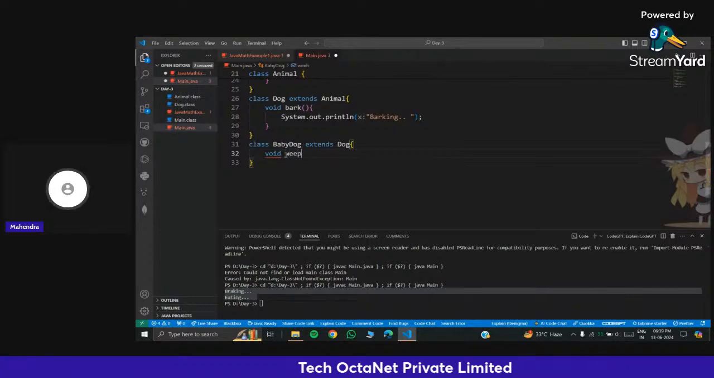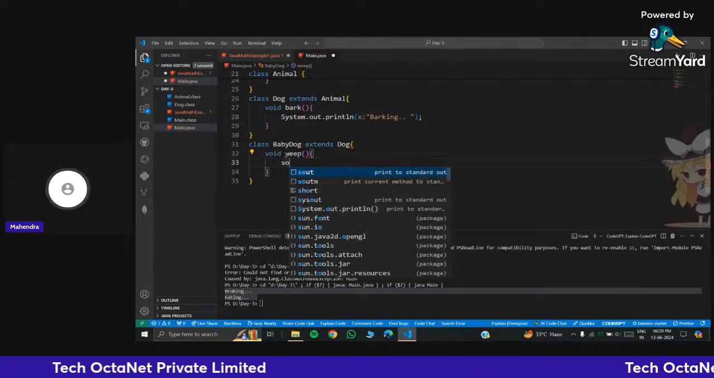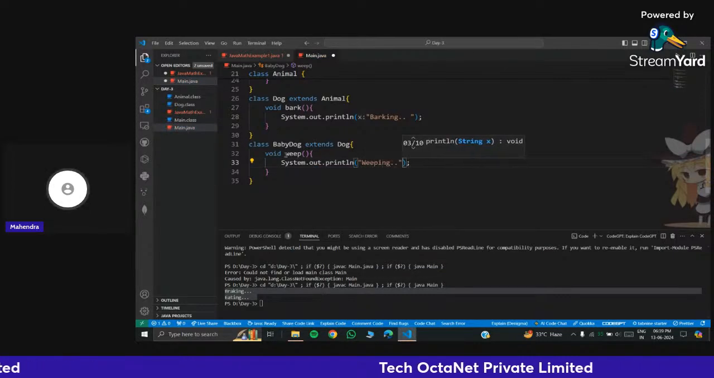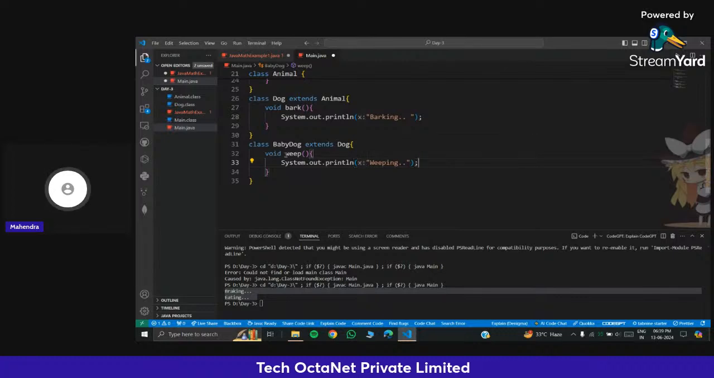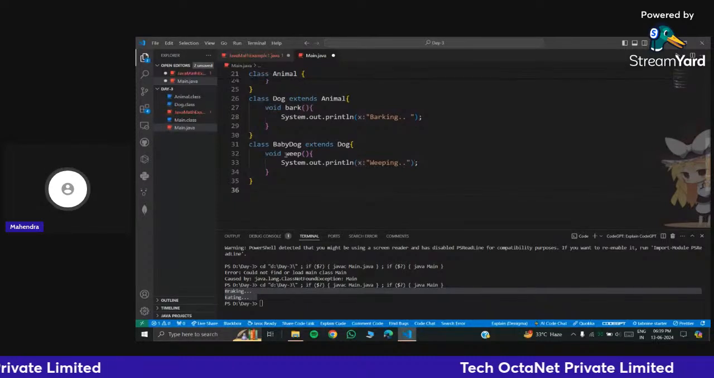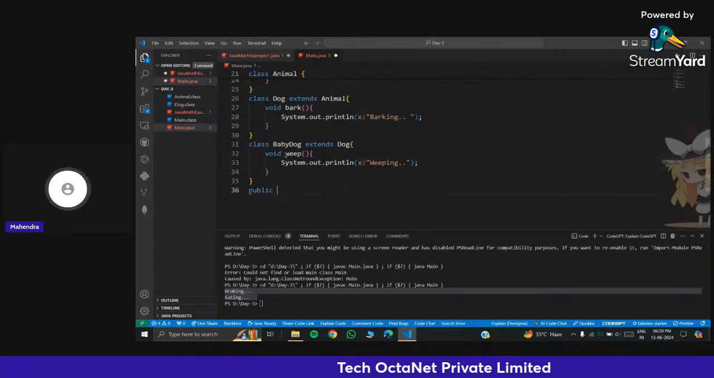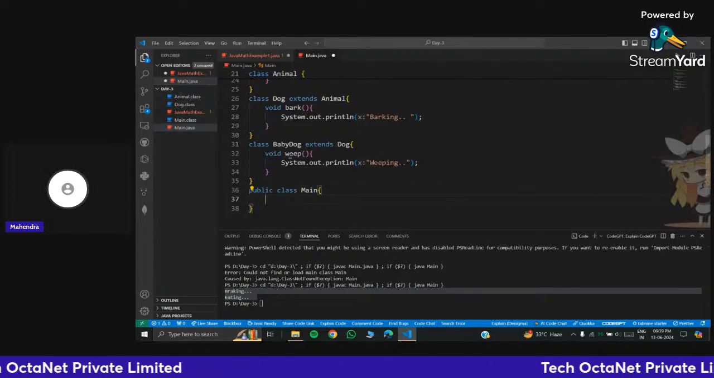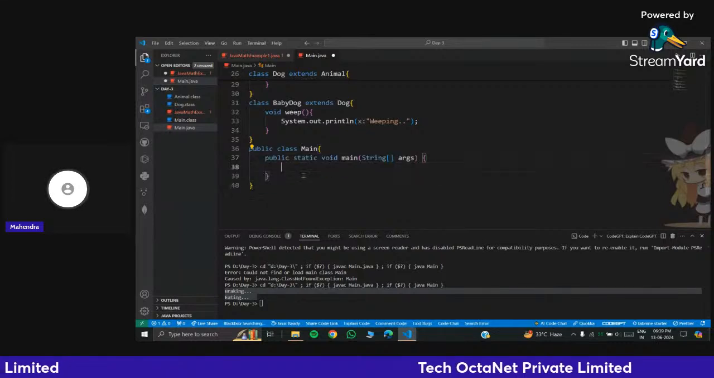Let's say baby is always crying, so it has a body of weeping. Now this class will inherit, like this class is inherited from all the classes. So then we have to make another main class so we can check if it has inherited all the classes or not. So let's say our main body, and this is the main method.